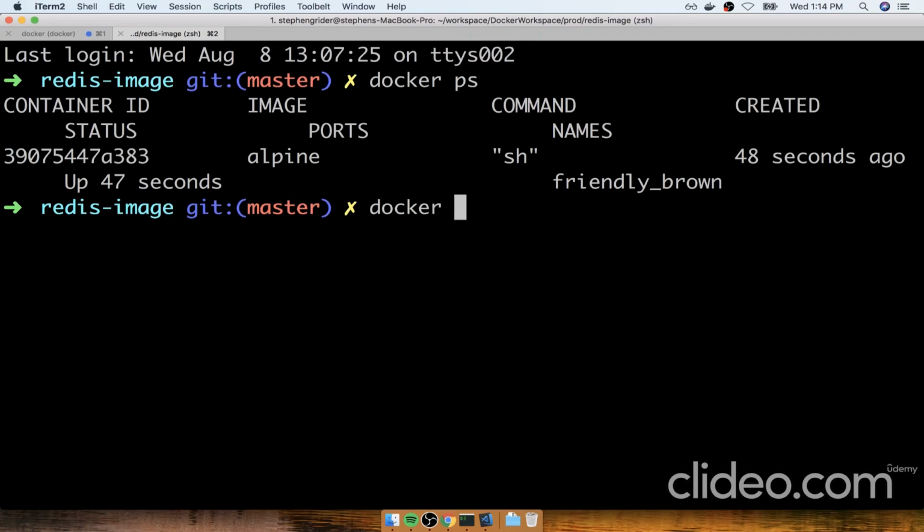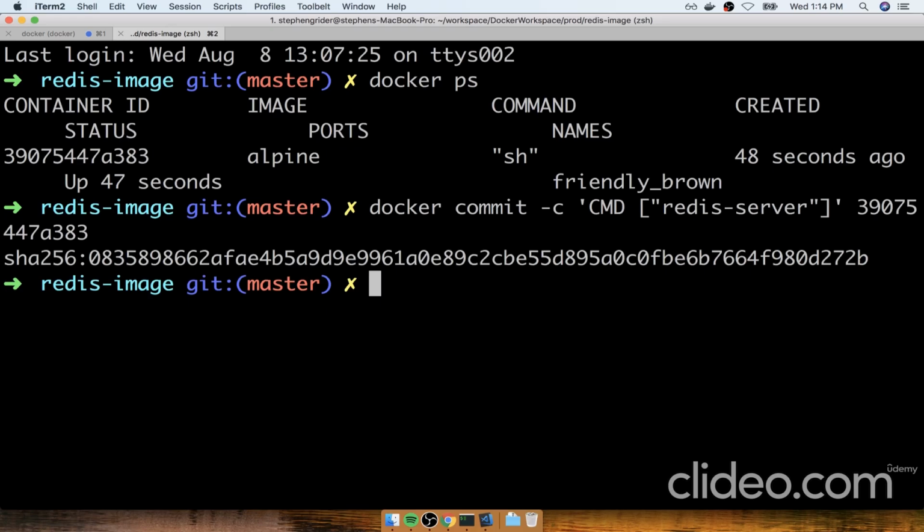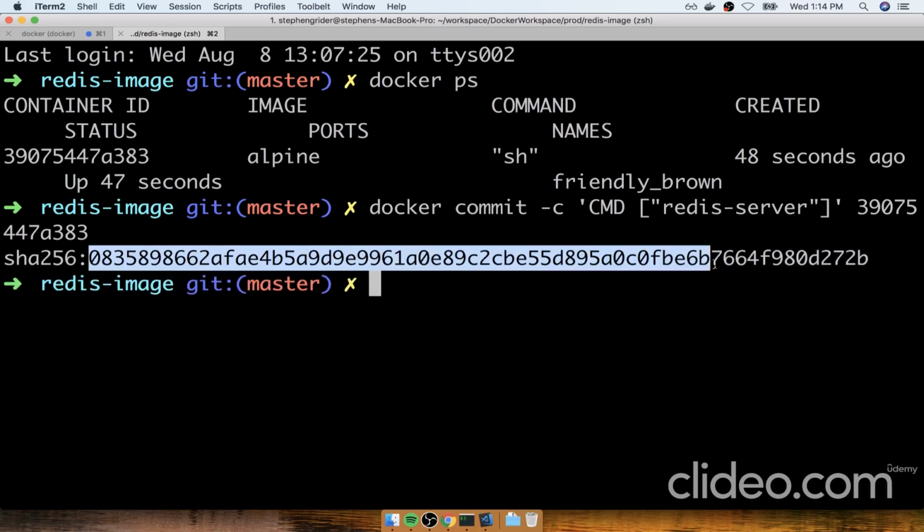And then we'll do docker commit. I'm going to add on a -c right here, which is going to allow us to specify the default command. So I'm going to say -c, and then I'll put in CMD, double quotes inside the square brace, redis-server. I'll close the double quote, I'll close the square brace, and I'll close the single quote. So notice how we have a single quote, and double quotes around it. And then after all that, I'll paste the ID of that running container. So I'm going to paste it in like so. And the output is the ID of a new image that we just customized for our own uses.